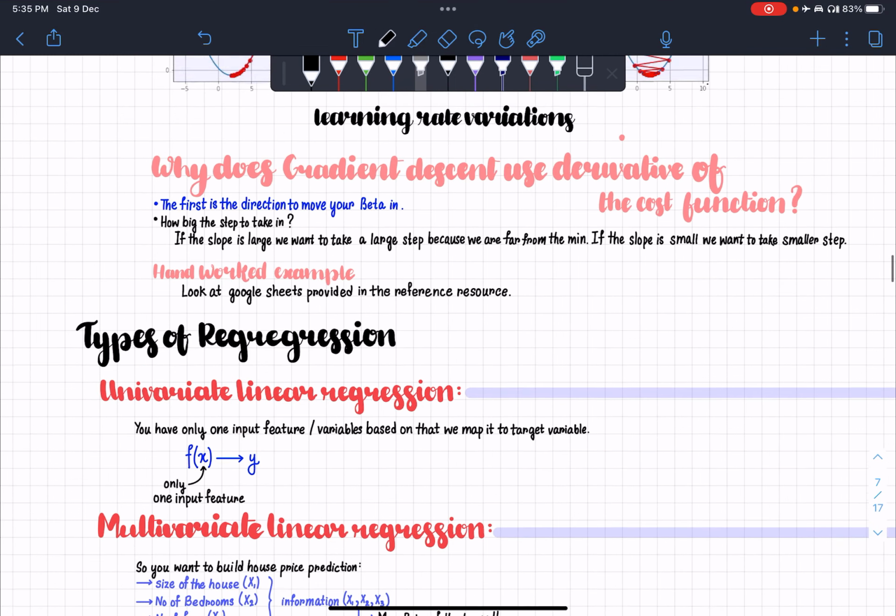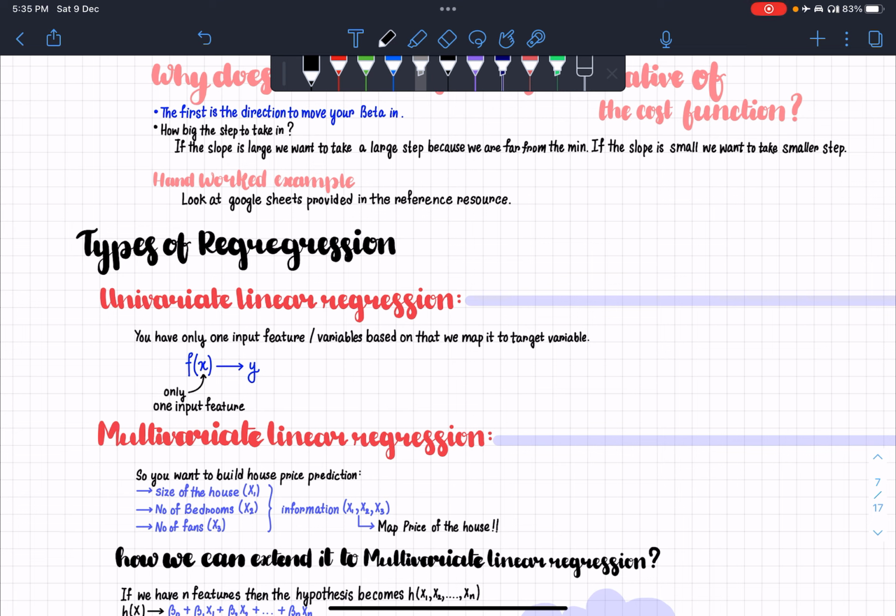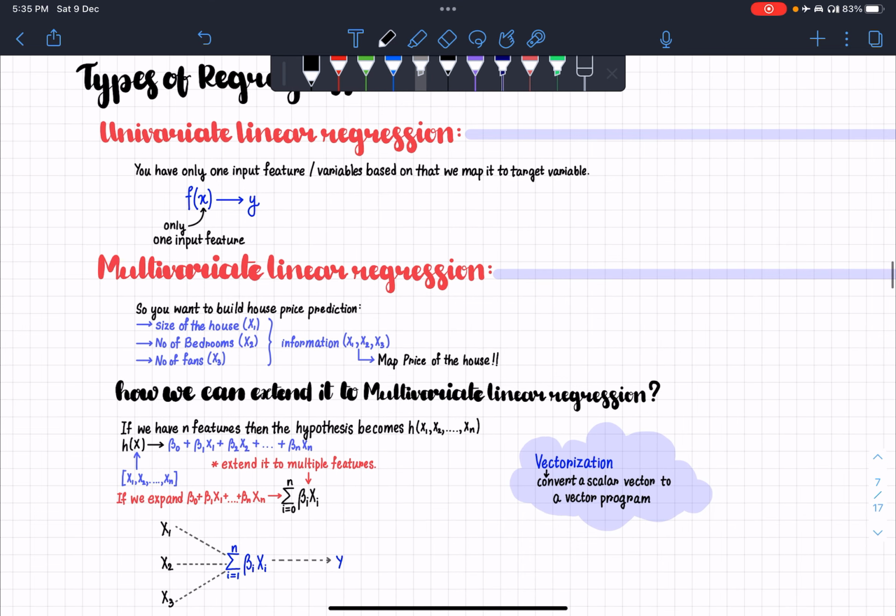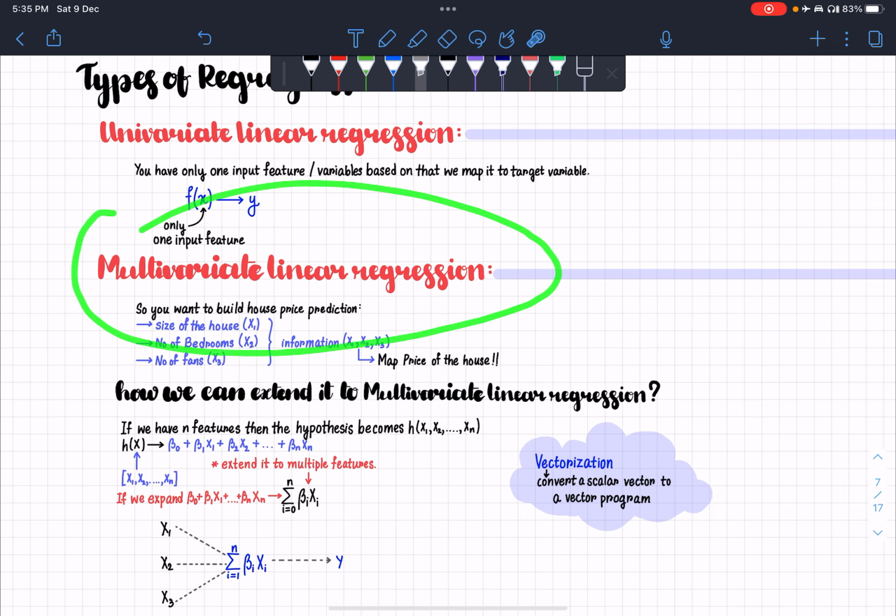Hey folks, so today we'll be starting multivariate linear regression. So let's see what multivariate linear regression is.